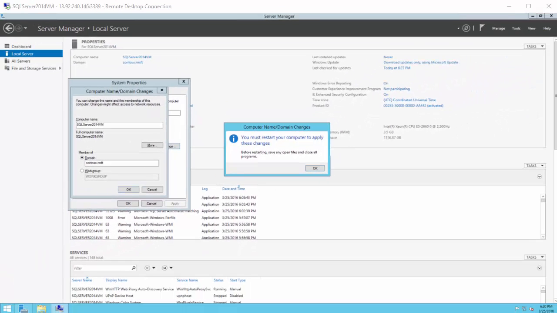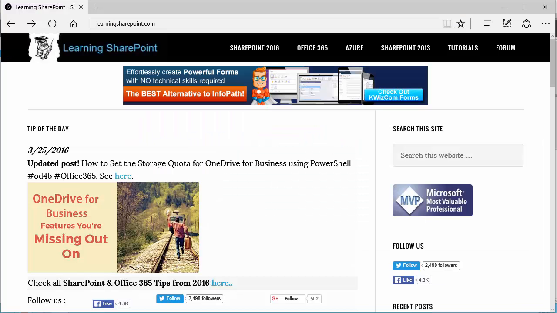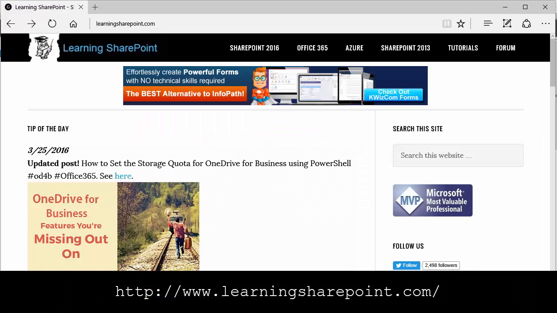Now that the SQL Server is part of the domain that's on my virtual network, I'm ready to proceed to the next step, which would be to install a SharePoint server running the 2016 version. And you can read more about that at the Learning SharePoint site in the third article that's part of this series. Well, thanks again to Learning SharePoint for the inspiration for this video.